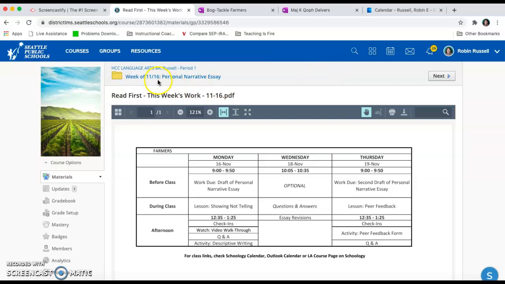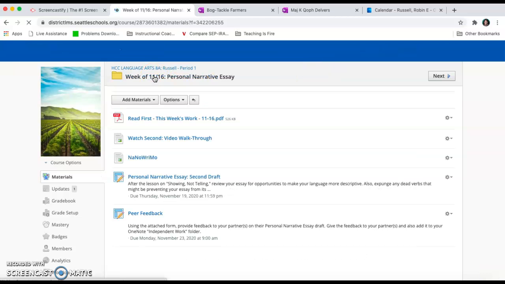You can also find an announcement about NaNoWriMo for those folks who are doing that, and we'll work on our second draft of the personal narrative essays. You don't need to turn those in. Just have those. We'll work on them in the first class, the Monday, Tuesday class, and then you'll hopefully have a chance to make them even better so that when we have our peer feedback, which will be on the Thursday, Friday class, they're as good as they can be for your partner to see.